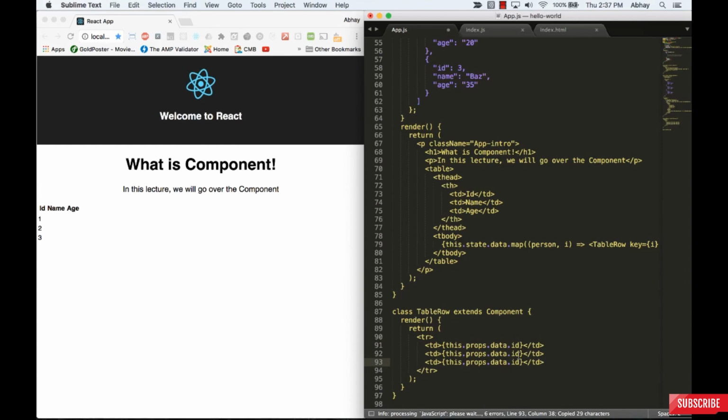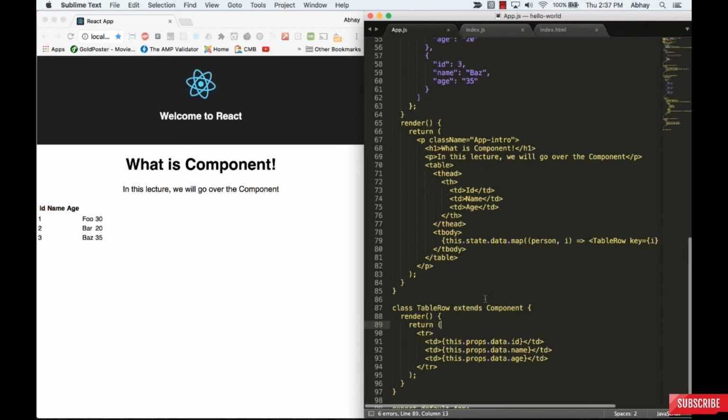Let me write the name and the age. Once I do that, you should be able to see all that data. Of course you can add some formatting and style sheets to it so that it looks neater, but this example shows you how you can use state and properties in a component to pass in data. I'll see you in the next class.